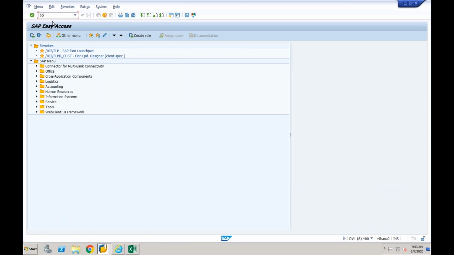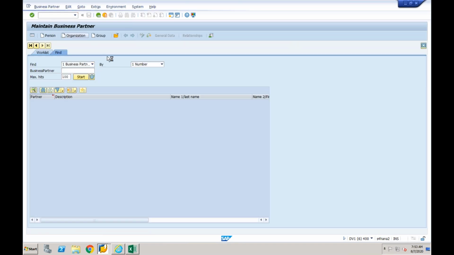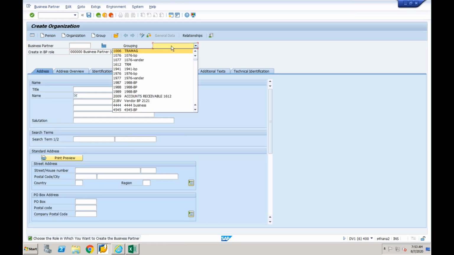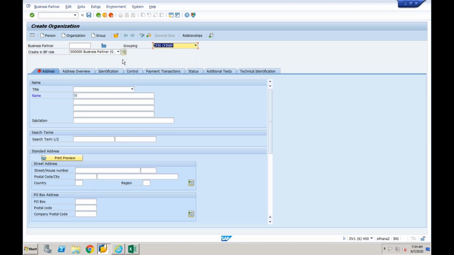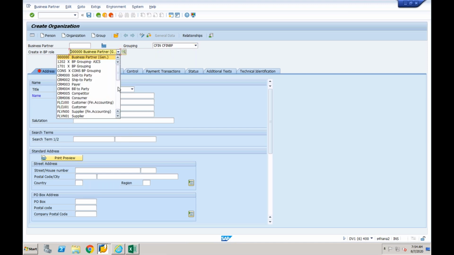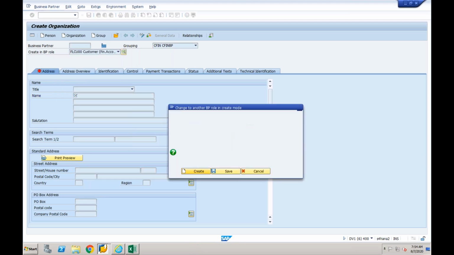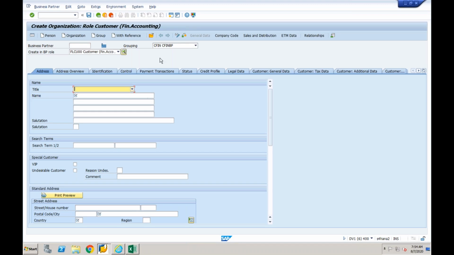So I'll go to transaction BP to create a new customer. So new organization, grouping, I'm not sure which ones I used last time, because based on the grouping, system will take the numbers and the roles. Okay, I'm just trying this. Someone has created CFIN. We have not created, but someone has created at least. We can try, and our role for customer is FLCU00. For vendor, it is FLVN00.